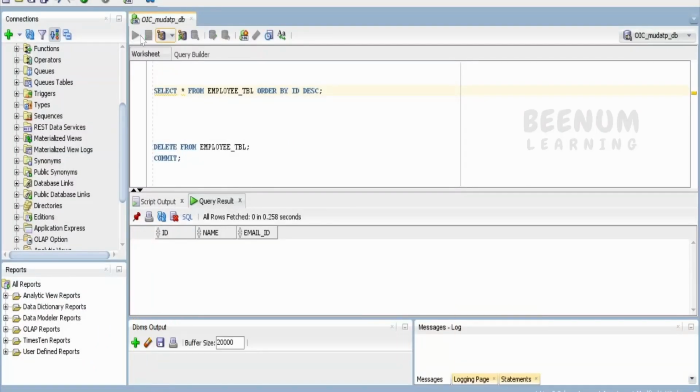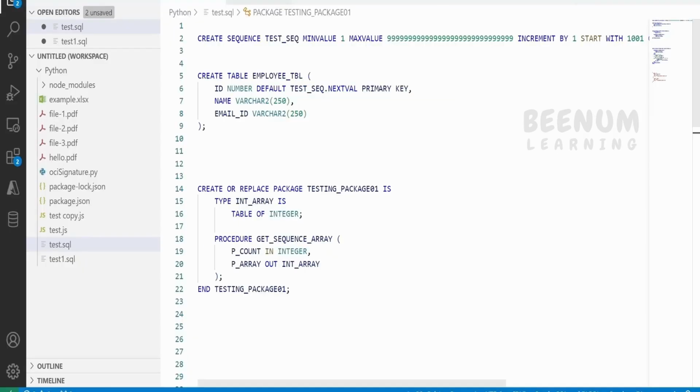Suppose you have a table in your database. For demonstration purposes, I am considering this employee table. It has three columns, so the specification will look something like this: ID, name, and email ID. ID I have considered as a primary key. If the user does not pass the value, I am defaulting it to the next value in this sequence, which is a sequence I have created in the database.